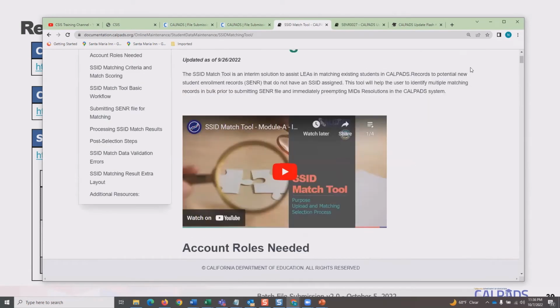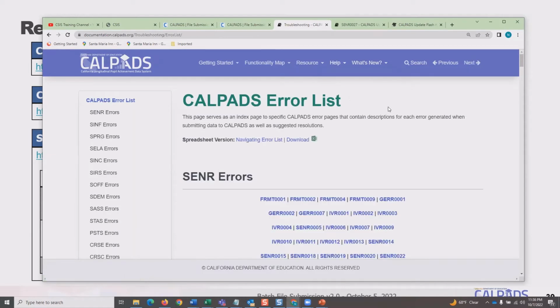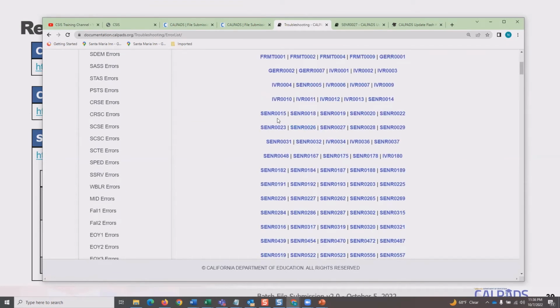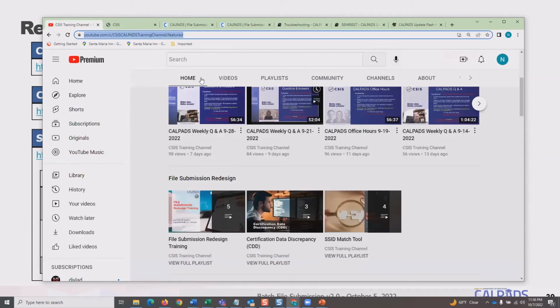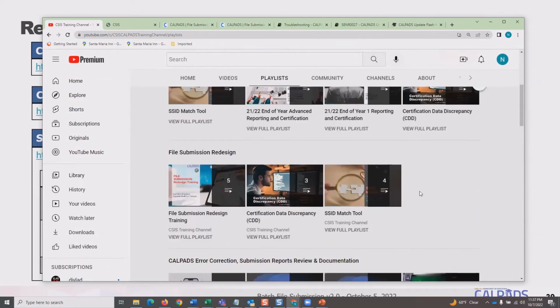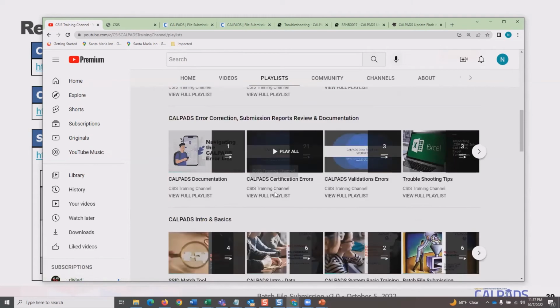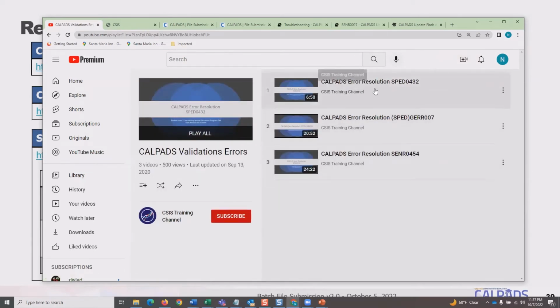And then, of course, if you need assistance troubleshooting errors that you submitted via batch, you have troubleshooting, you have contact the service desk, and current known issues. Again, some of these errors will be linked to videos of instruction. Those videos again bring you back to the CSIS training channel. If you go to playlists, you have error correction here, and this will get you started. And so validation errors, you can see there's a SNR 454, GER 7, 432. This is expanded as time allows.